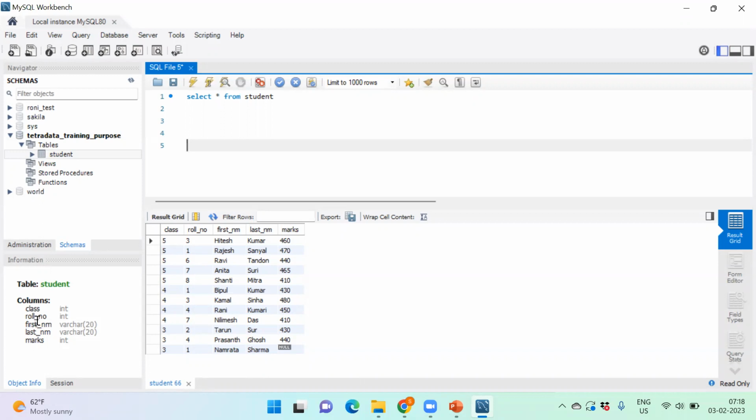Okay, got it. Also, tell me, when we use an alias with AS, does it change the column name permanently? No, it will not change the column name inside the table. It's only the visualization change.